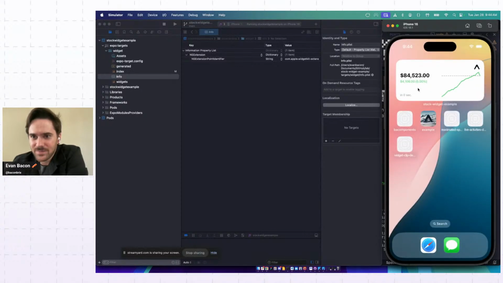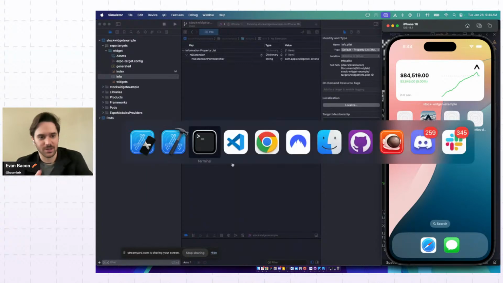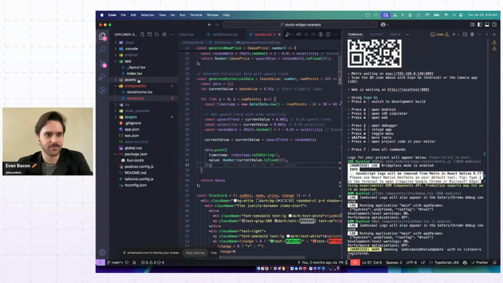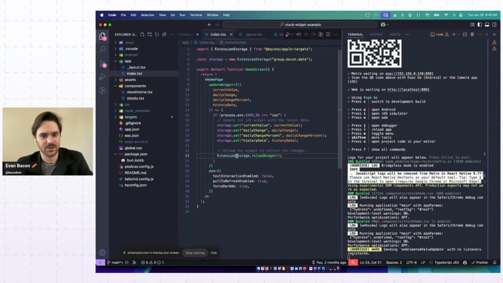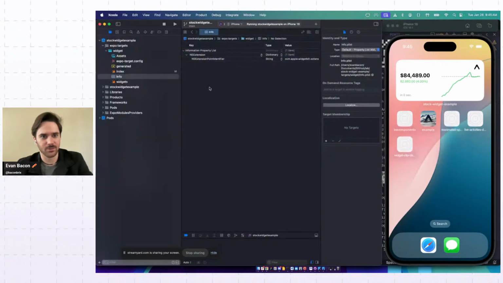So these updates are happening because we are force reloading the data fetching. Inside of here, we call extensionStorage.reloadWidget, which force reloads the data. That's not abiding by the timeline provider, which says every 15 minutes, just update anyways. Right there, we saw it actually did just update, but it's hard to say. These updates might just be because the JavaScript is running in the background, or they could be queued updates that are just coming in late. Again, very difficult to actually make sense of.